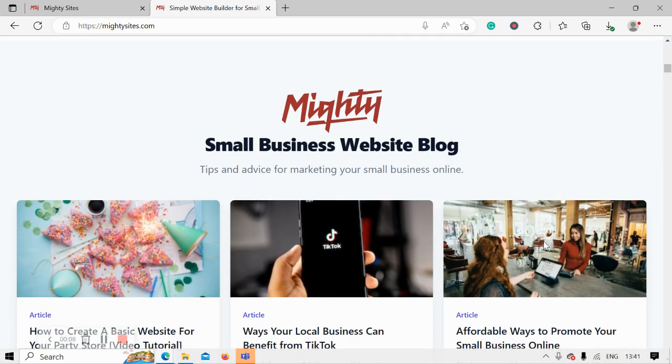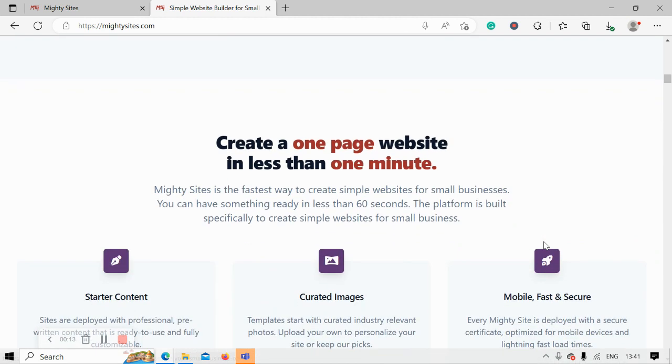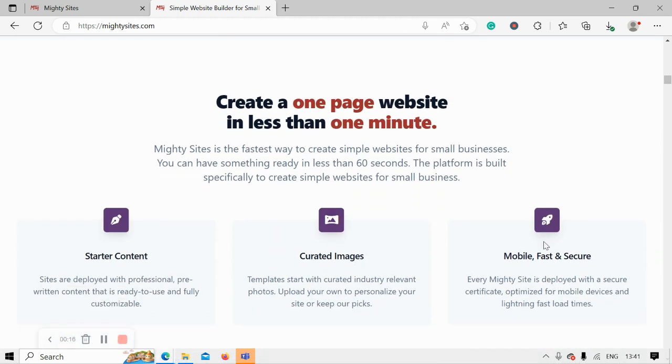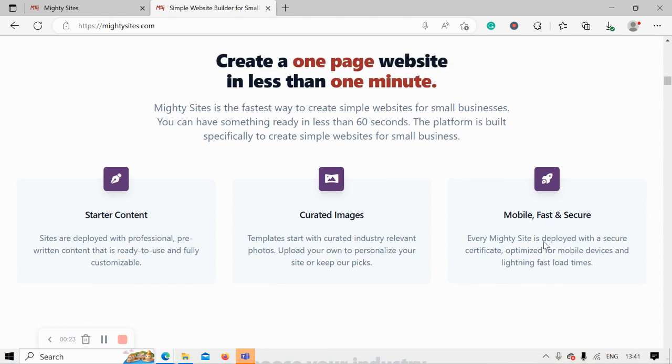Now, if you've just randomly stumbled across this video and you aren't quite familiar with the multi-site service, multi-sites is the easiest way to create a simple website for your small business. You can literally launch your own website in less than 1 minute.